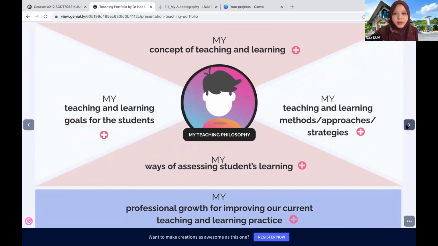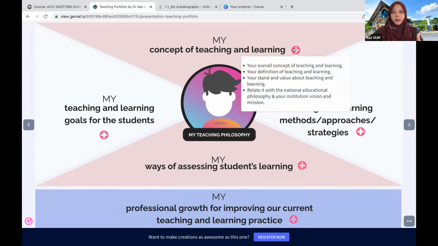Right. Okay. This is another guideline to help us when we want to craft our teaching philosophy. So we can start by talking about our overall concept of teaching and learning, our definition of teaching and learning, our stand and value about teaching and learning. And then we can relate it with the national educational philosophy as well as our institution vision and mission. For example, ilmu budi bakti, kan? We can talk around that, but we have to relate it with our own value about teaching and learning.